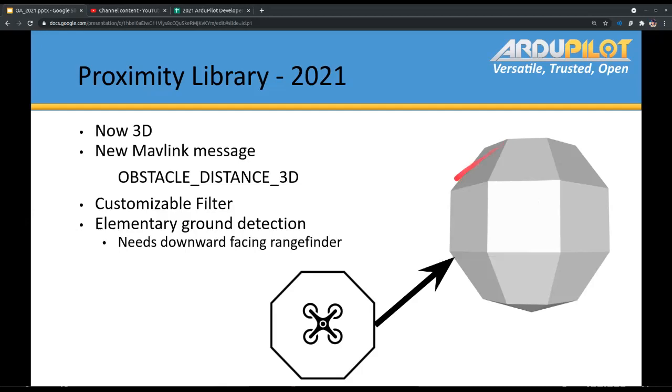We have 5 layers of these faces, from top to bottom. There's one in the middle, one in the bottom, one between middle and bottom. So there are 5 different faces that we have. Before, we only had the ability to store 8 obstacles at the end of the day, but now that has been transformed into 40 obstacles, all around the vehicle, right? It is 3D.